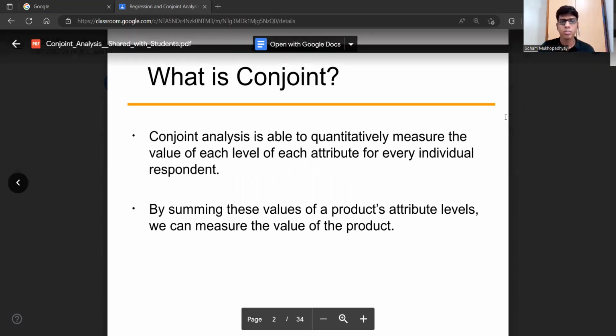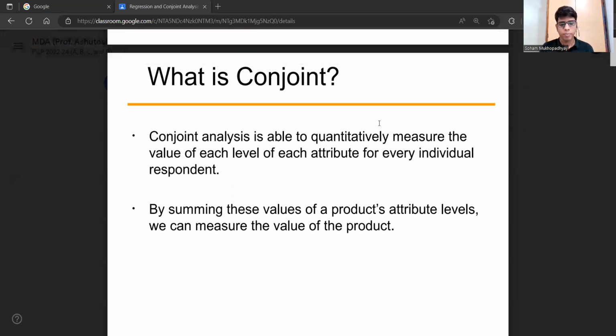So with a choice-based conjoint, what we do is we make models of products, which we call concepts. In a concept, there will be multiple attributes. Let me explain. In class, I was talking about cameras, right? So let's say we are making two concepts for two different cameras.